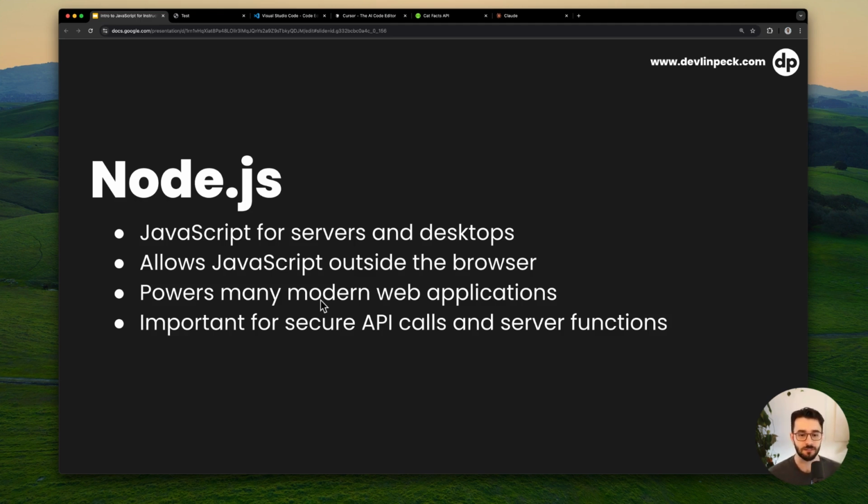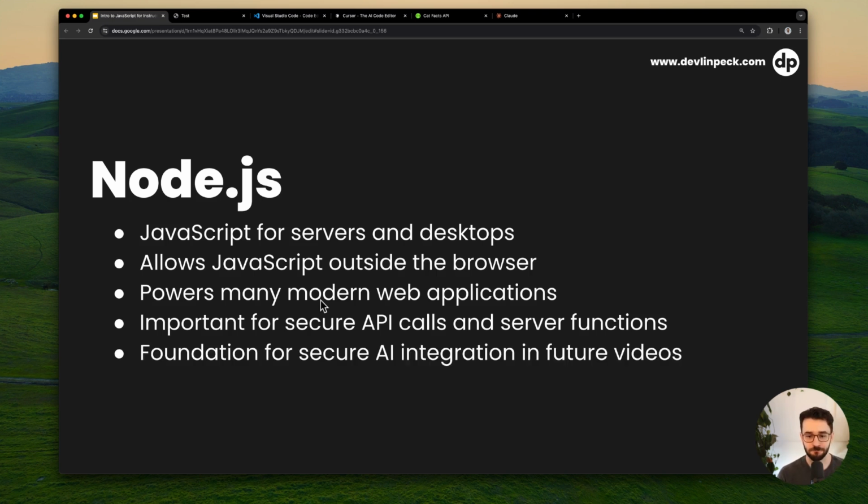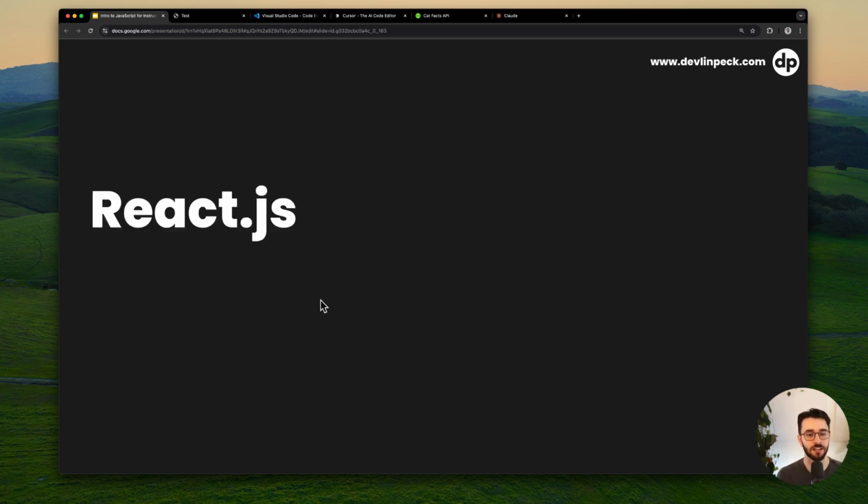And you're going to want to use this to make secure API calls, because you're going to want to be able to write some server-side programming so that your API keys aren't exposed when we get to that point. So this will essentially be a foundation for secure AI integration.